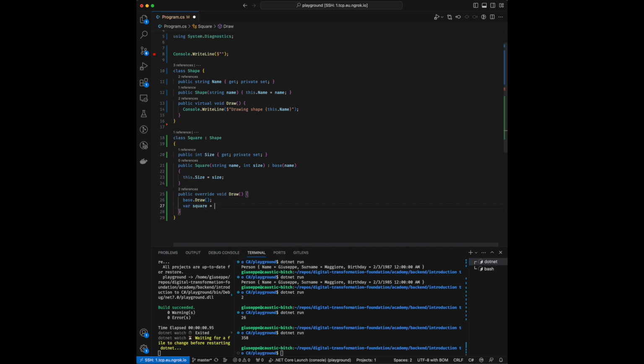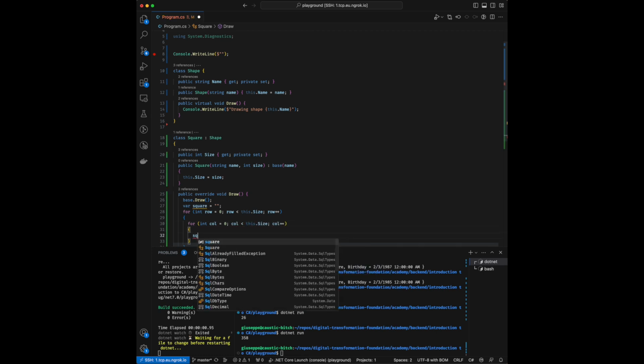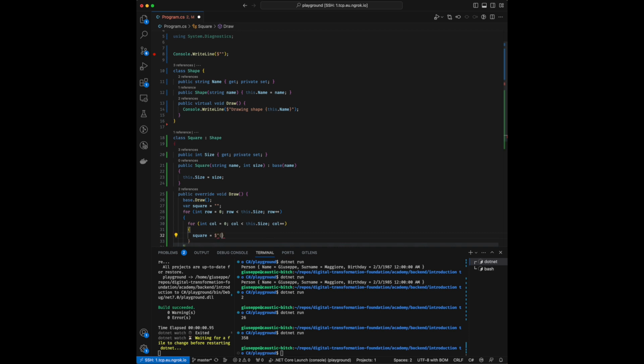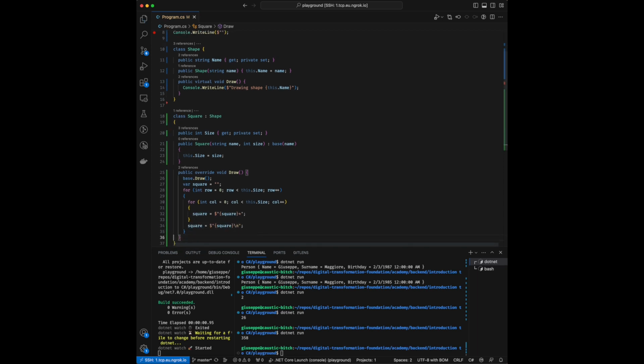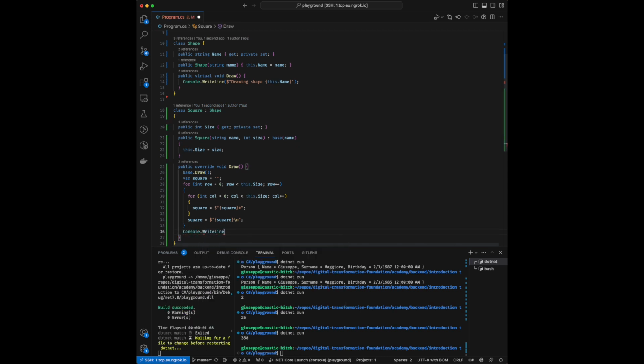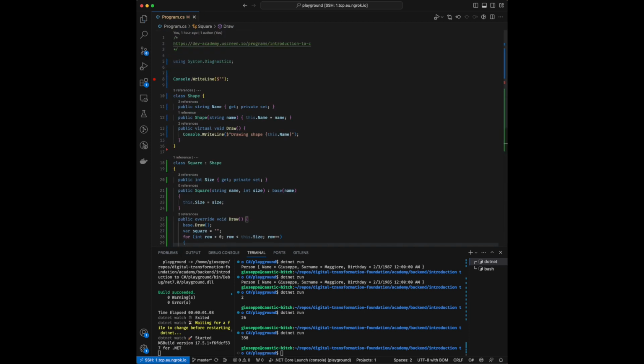So let's see, well, we accumulate the square. It's a very simple algorithm. For i, well, this is the row, and how many rows are there? Well, of course, size, then the columns, and again, we have size columns. The square is the square followed by an asterisk, and then here the square at the end of the row gets a \n, and finally we can print console.WriteLine square.